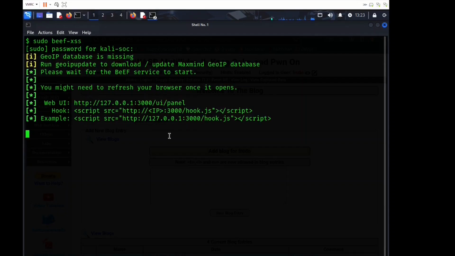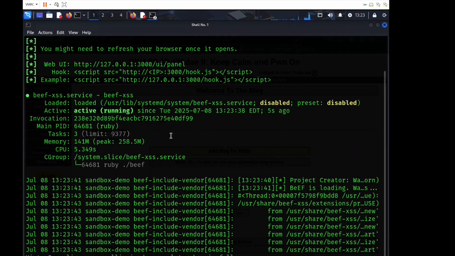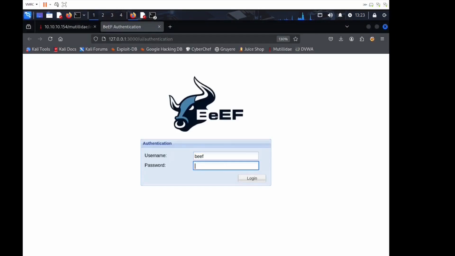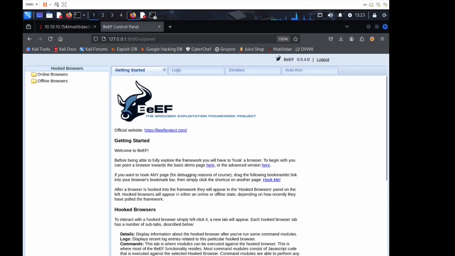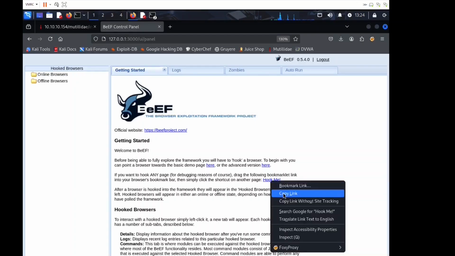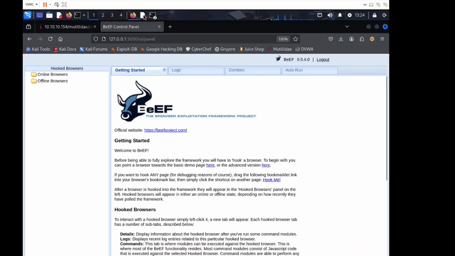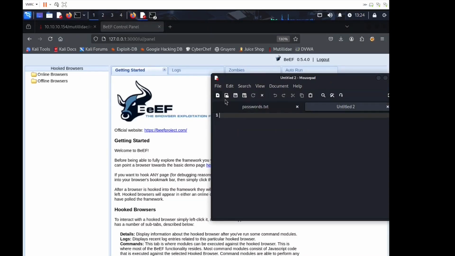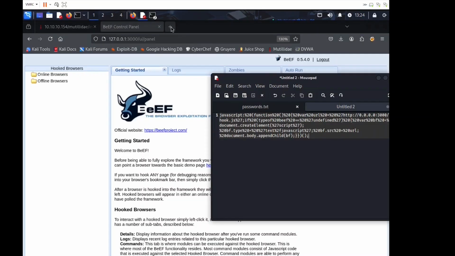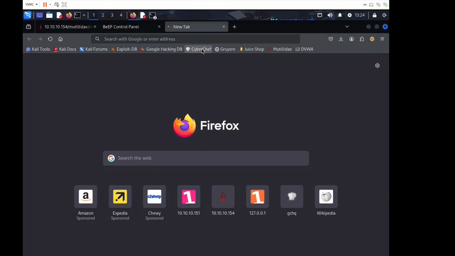Using the Beef tool, we can hook another user's browser to see details about the user, including system information, browsing history, saved passwords, and stored session cookies. Since we know we can inject JavaScript into the page's HTML, we should be able to use this more complex script to run as well, provided we tweak it just a little.